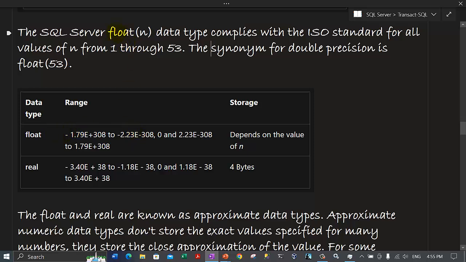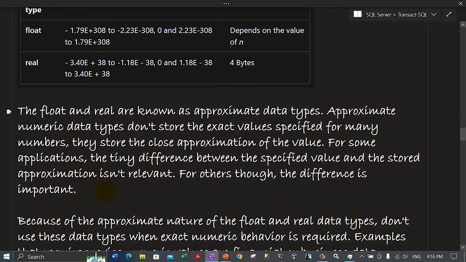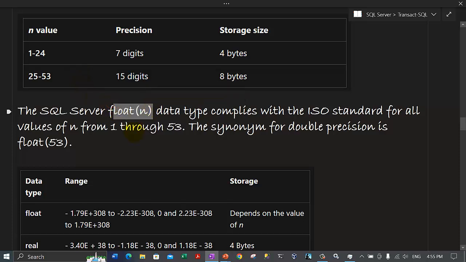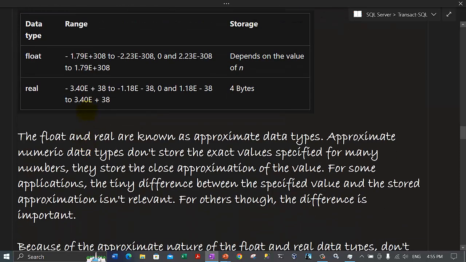Depending on the value of n, it represents what range it will occupy. For the real data type also the ranges are given, and it occupies 4 bytes. So real can also be represented by float, but we can also declare real as well. Both the data types have the same notation, like float(n) and real(n). The ranges are a little bit different for both, and float and real are known as the approximate data types.